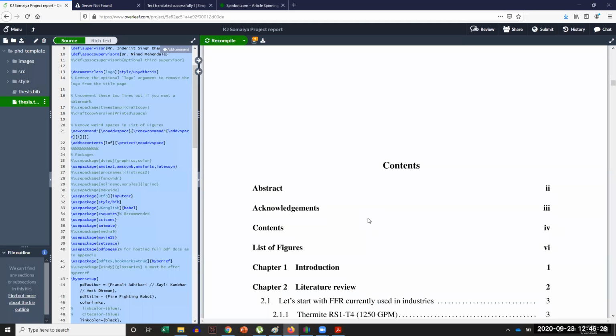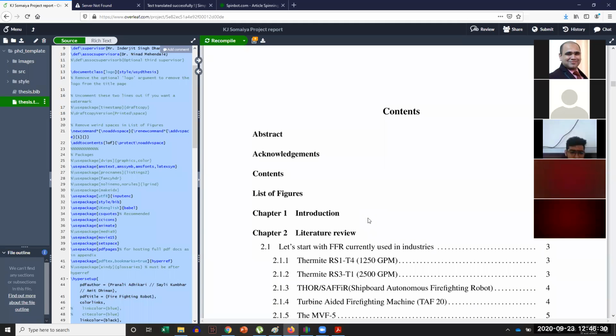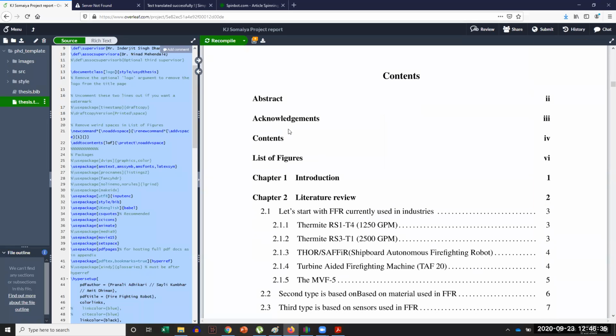Next is content. So typically three contents are required. First content is abstract, acknowledgement, content. So you will see there is a special Roman numbering for this till you go to chapter 1. This is very important. Your chapter 1 starts with actual numbering 1, 2, 3, 4.